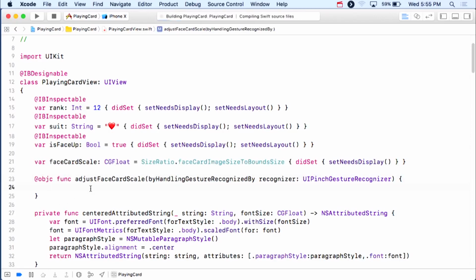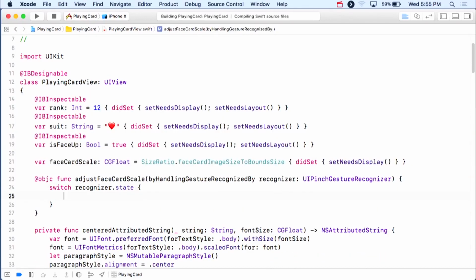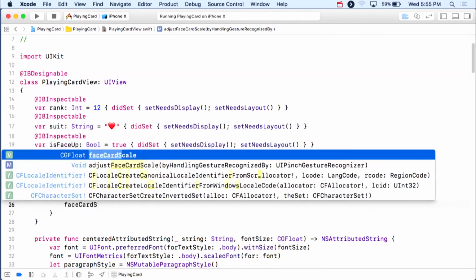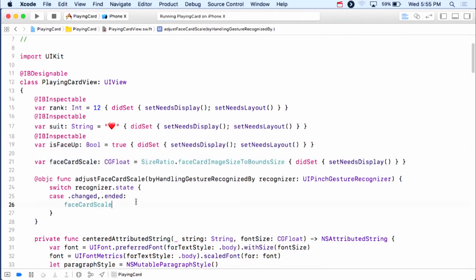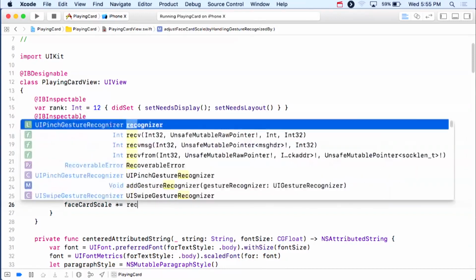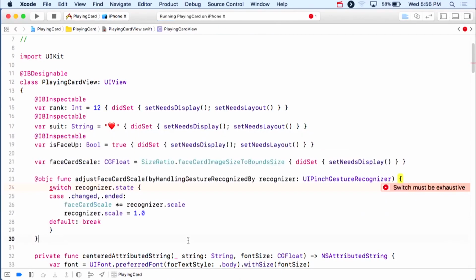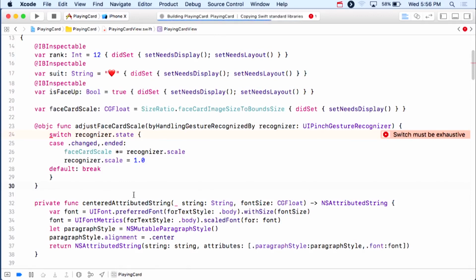Of course. And inside here, I'm just going to switch on the recognizer's state, as I always do. That's what we do in standards in these handlers. And if it's changed, so the pinch has changed, or if it's ended, then I'm going to set my face card scale, this thing I just created up here, to be times-equals the scale of the recognizer. Now, I only want incremental changes because I'm changing the scale each time. So otherwise, it would be just starting to be exponential. So I'm going to reset the recognizer's scale to 1.0 each time that this happens. And then we're going to ignore all other states of the state machine. Okay, we don't care when it began and all that stuff.